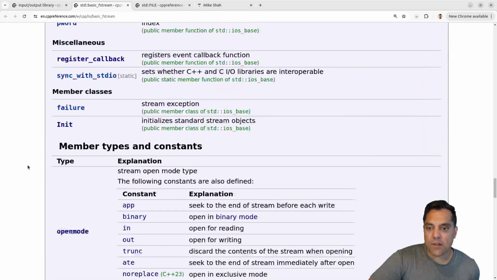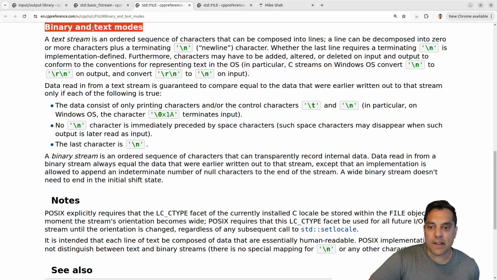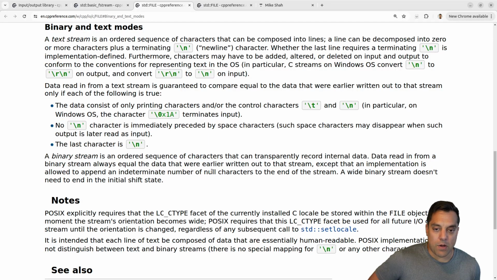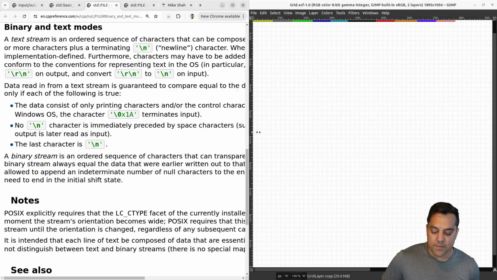Now, if I keep scrolling down all the way, we'll find our open modes here. And there's a really helpful part of this, because we're going to be talking about binary data. So if you click on this link here for binary and text modes, it gives a little description if you want to read through this on basically what binary data is. I'll try to give you a little bit of intuition here as I leave this on the screen.